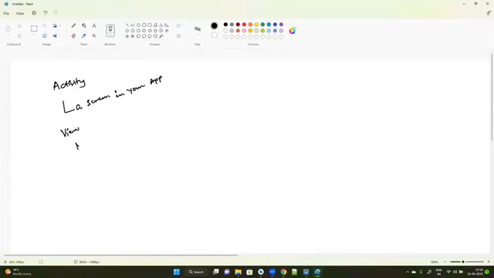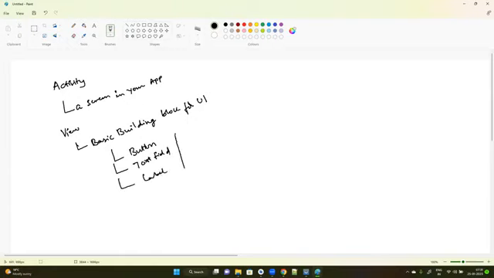What is a view? A basic building block for UI. For example, a button is a view, a text field is a view, a label is a view, a radio button is a view, a checkbox is a view, and so on. So the next definition is view group.